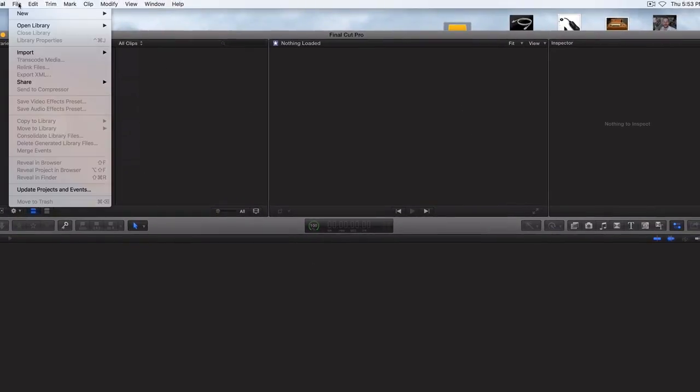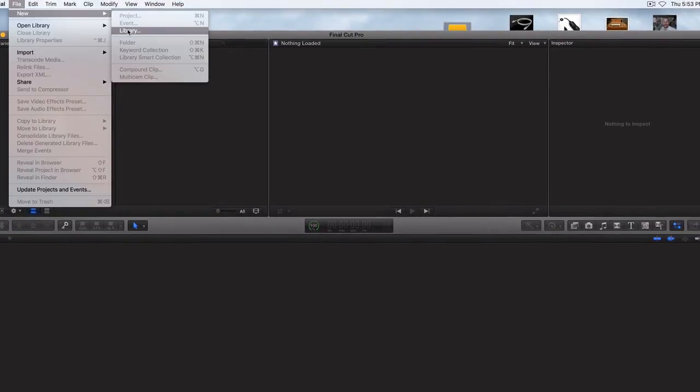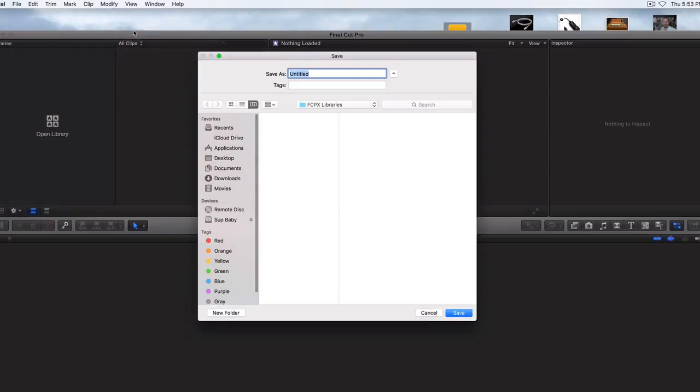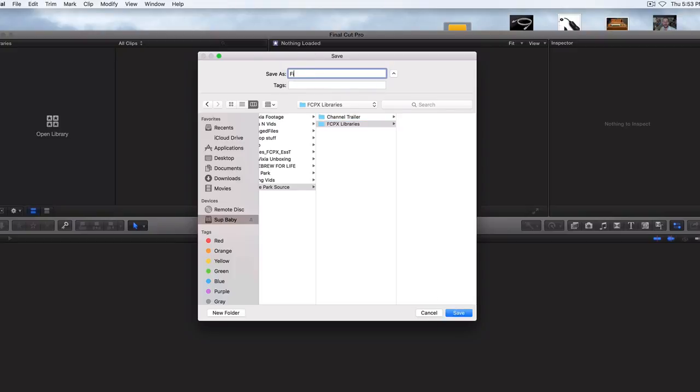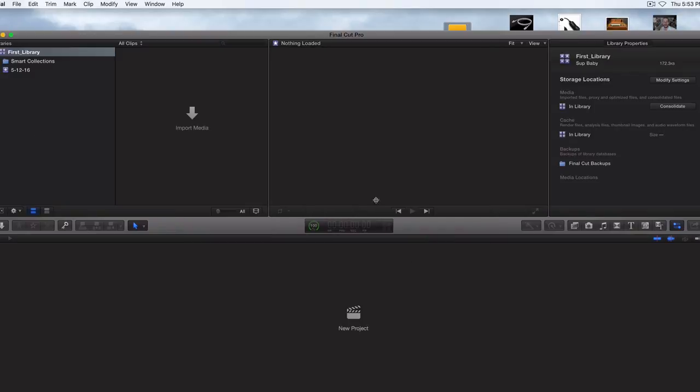I'm going to click on File, New, Library, and first let's save it to the folder we just created. Here's my external hard drive, Sub Baby, Village Park Source, and FCPX Libraries. Now there should be nothing in there. That's perfect. We just created it, and we'll call this First Library. Seems pretty self-explanatory. Let's click Save.